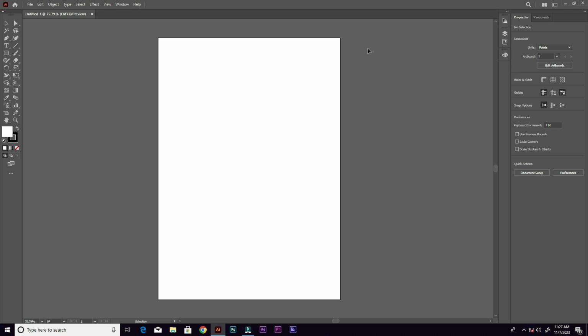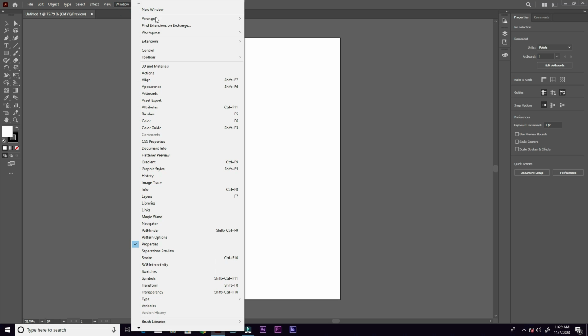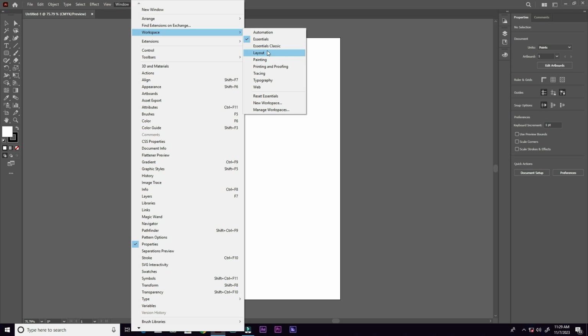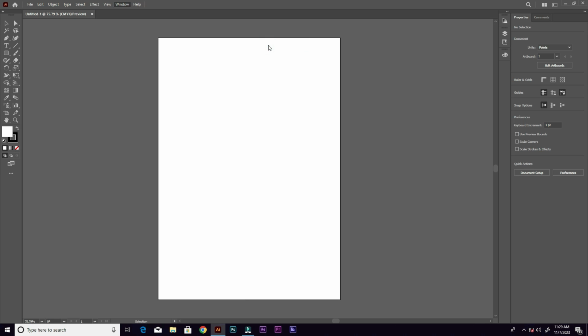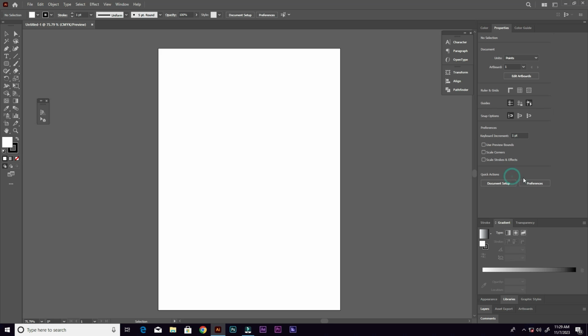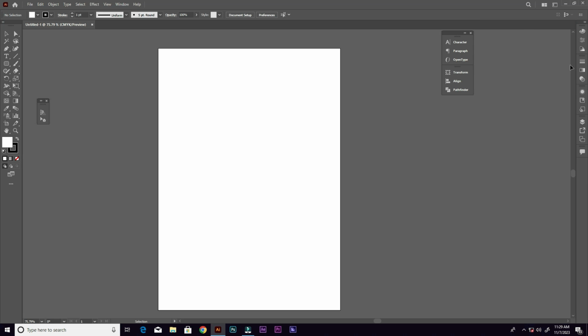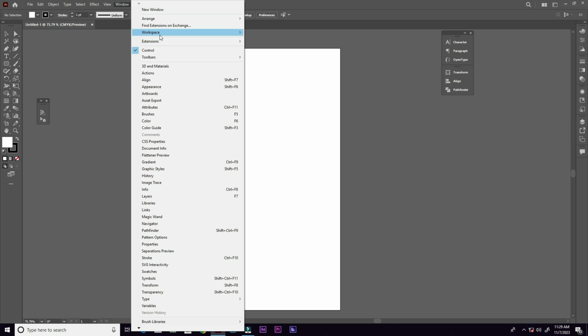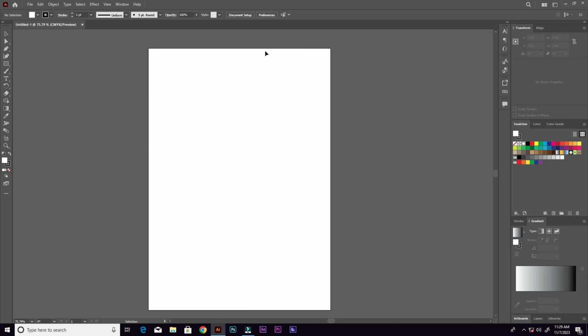Okay, so the default workspace that we are working in right now is Essentials, and we can change it to different workspaces. To change it, you have to go to Window and look for Workspace, and here are the workspaces that we have right here. So we are going to change it to Essentials Classic. Let's click on that and you see it changes. So we have a few panels added. Let's try another workspace. Let's go to Window, Workspace, and then change it to Layout. This is what we have in the Layout workspace.